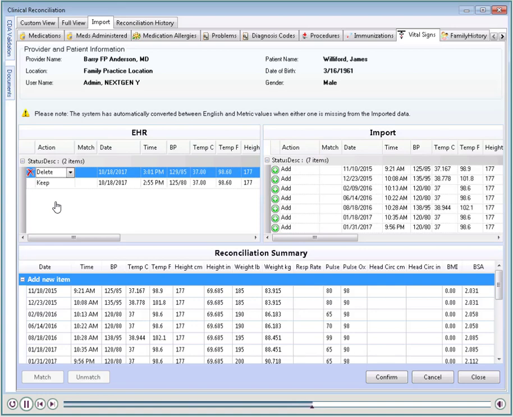These will be located in James's vital signs history. If no encounter exists for the vital signs date, a new encounter will be created. If you want to manually match or unmatch vital signs, you'd select the item and click here. Click Confirm.